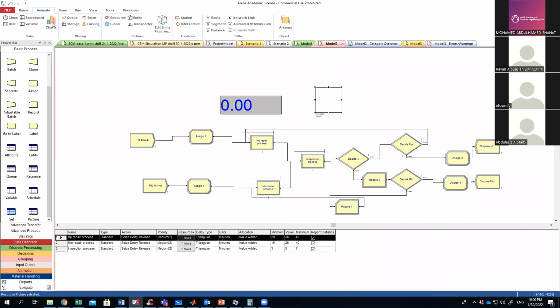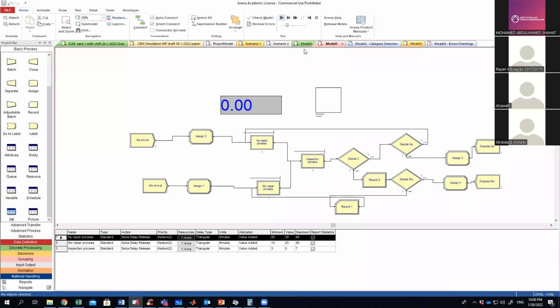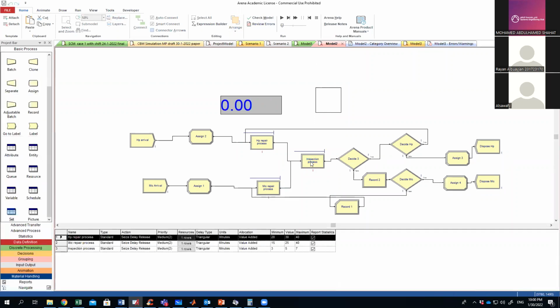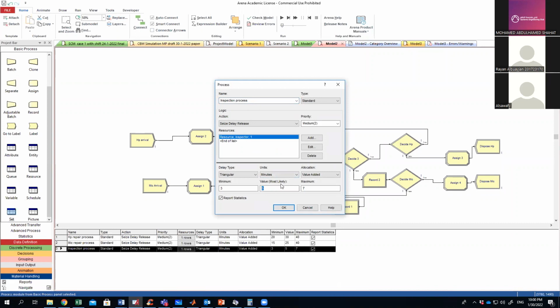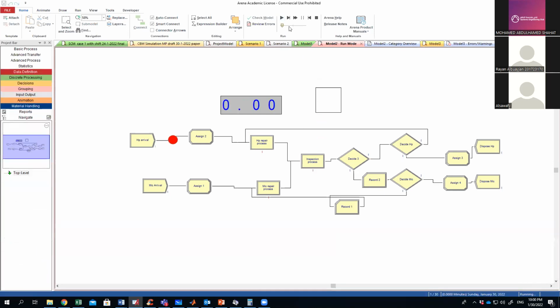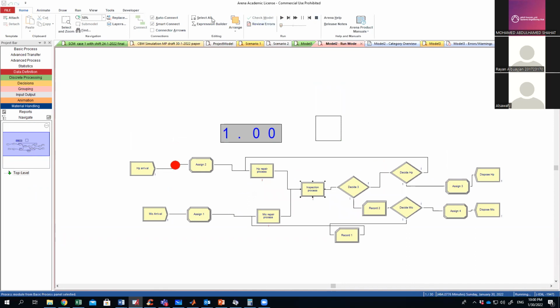This square will show us when the inspector is busy and when he is idle. When it is white, it means he is idle. When it is green, he is busy. Because the processing time is very low, you cannot see it. If you make this one 20, 10, 30, you can see the status. Whenever it's green, he is busy. Whenever it is white, he is doing nothing. Very strange.